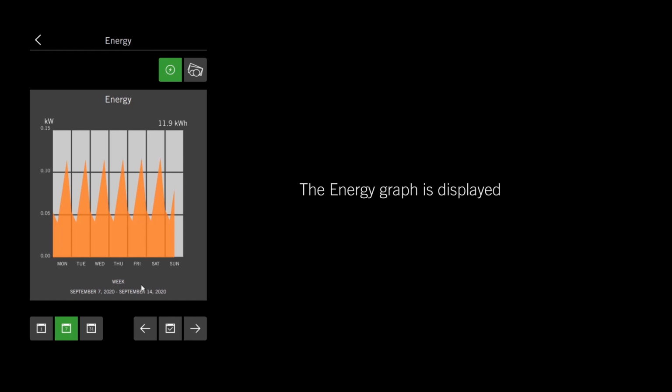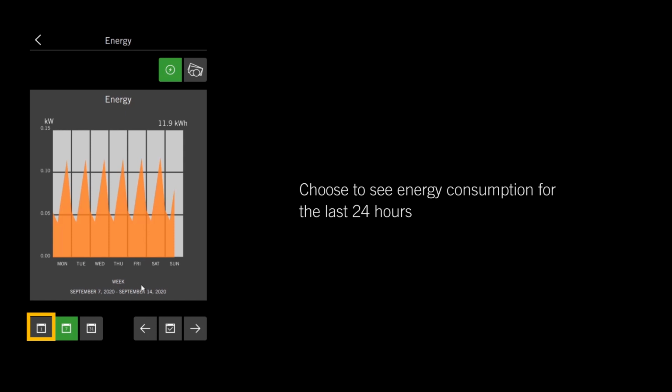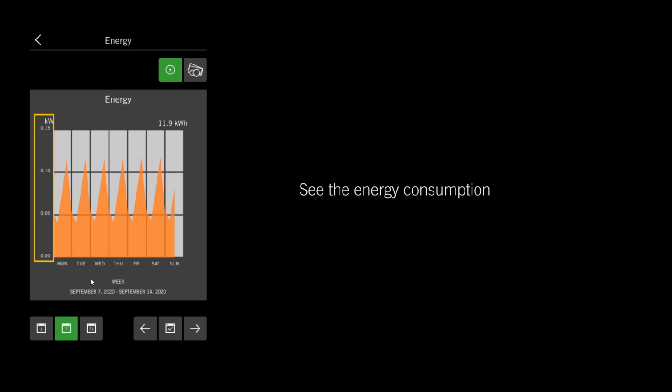The energy graph is displayed. Choose to see energy consumption for the last 7 days. Choose to see energy consumption for the last 24 hours. Choose to see energy consumption for the last 31 days. See the energy consumption for each day or for every hour of the day.